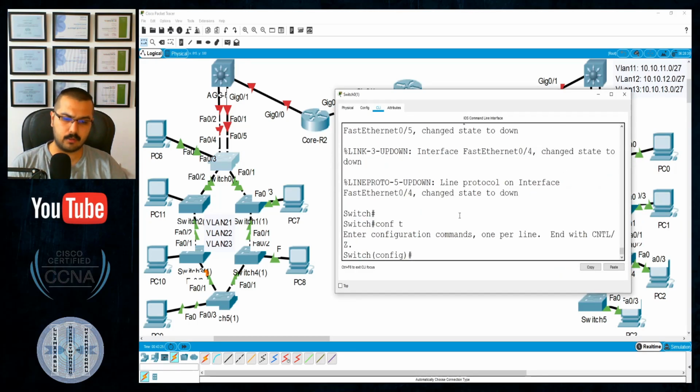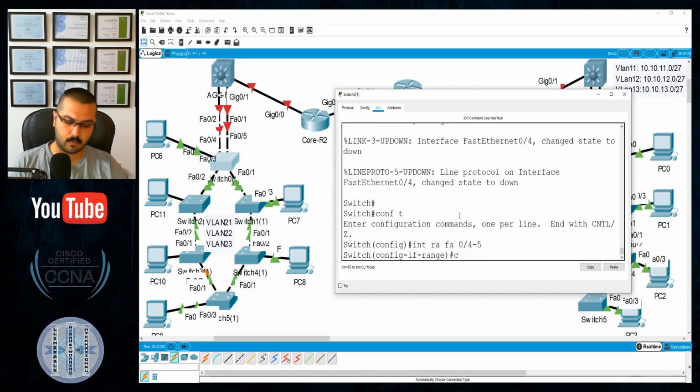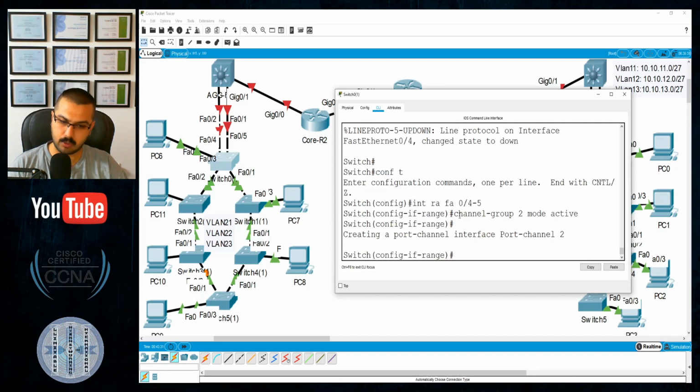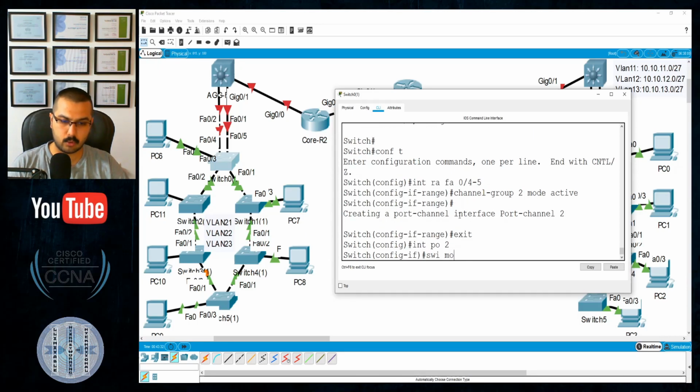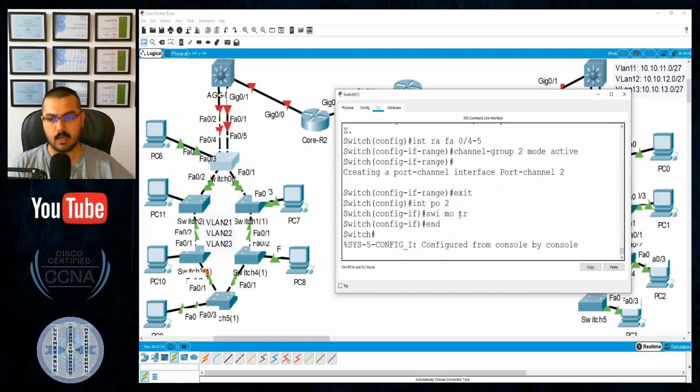interfaces. Configure terminal, interface range FastEthernet 0/4 and 5. Channel, it doesn't matter to match the same number. I can make it channel-group 2, whatever you like. It's the name of an interface only. I can make it either active or passive, no problem. Created successfully. Interface Po2, switchport mode trunk, end.